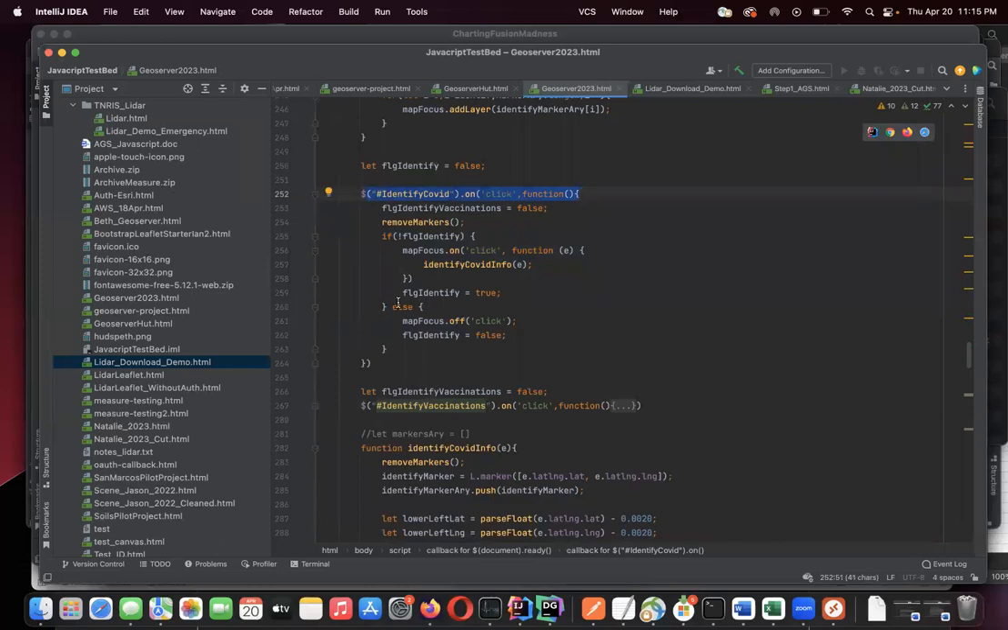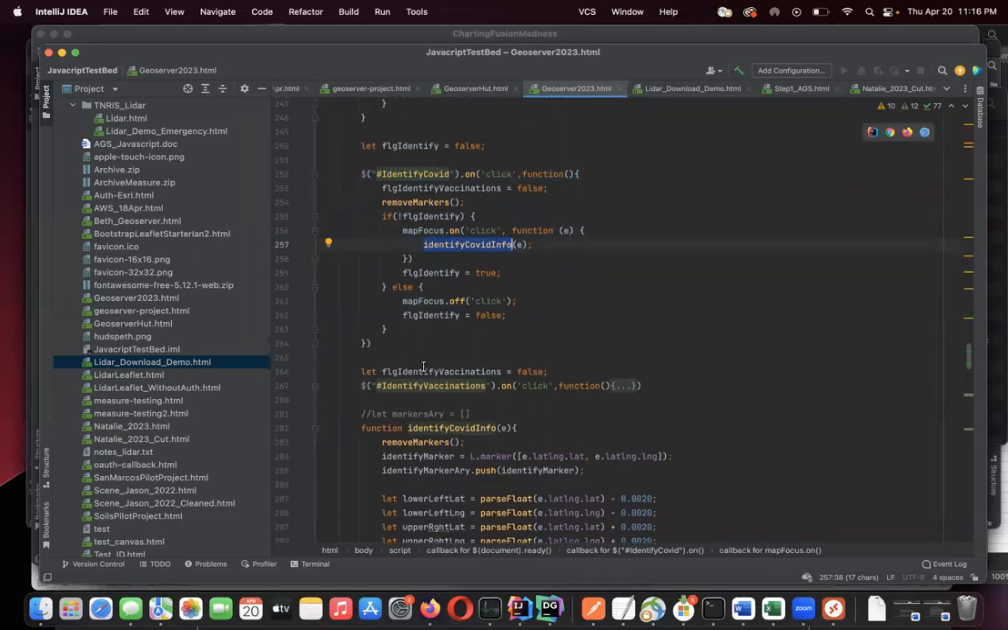So when you do that, there's this idea inside of Leaflet of a map.onClick event that you can set up. And so that's what we're doing here. We're setting up another event when the button's clicked. And that event that we're setting up is the Identify COVID info function. So that means anytime the map is clicked after you've clicked the Identify button, well, when you've clicked it the first time, it'll do this.